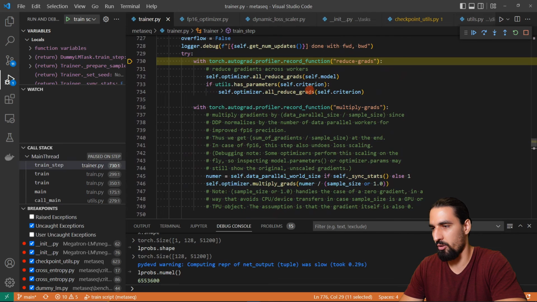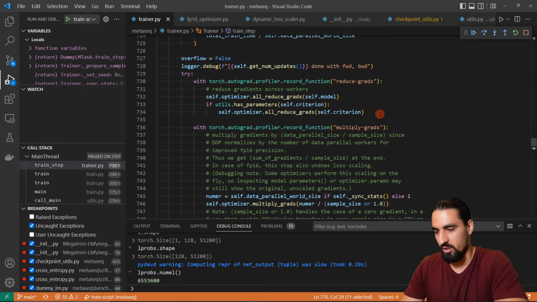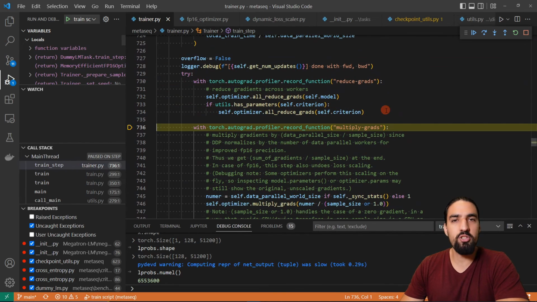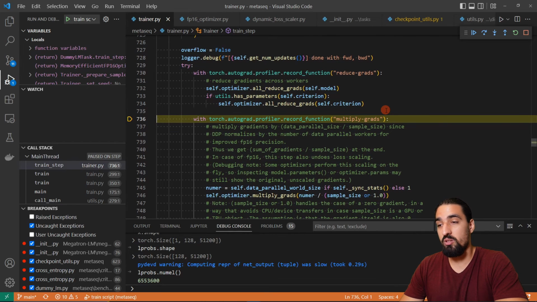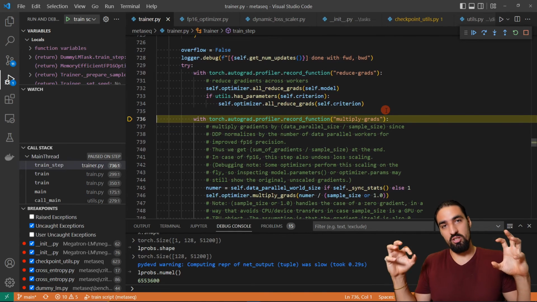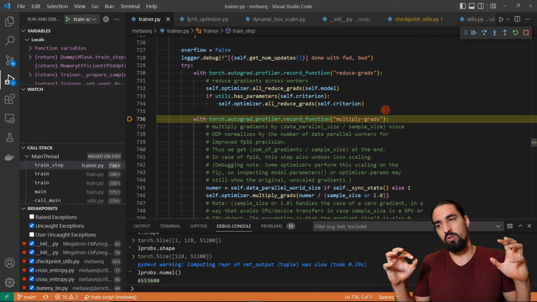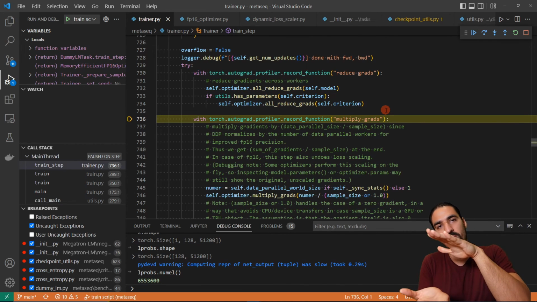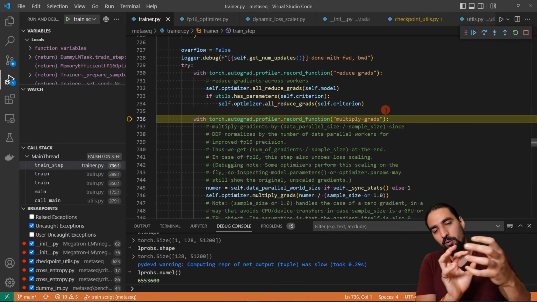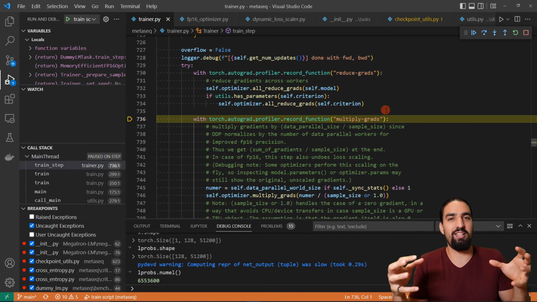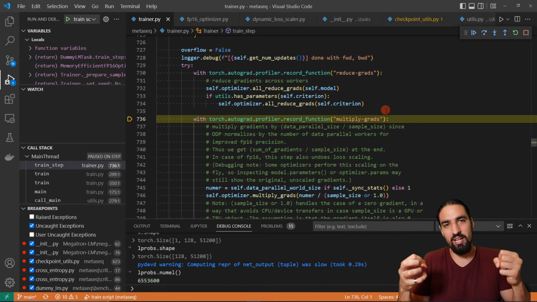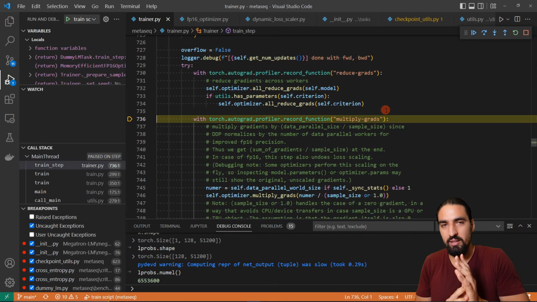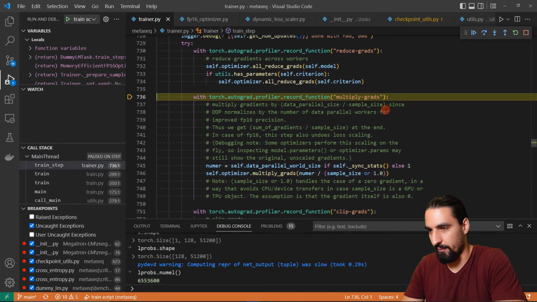Let me now first walk you through the reduced gradients. Here, actually, nothing is going to happen because we have a single GPU. Otherwise, you would take gradients from across the devices and do the all reduce. That means you literally take all of the gradients, push them onto a single device, divide them by the number of devices, and then all of the devices will have the same state now, if that makes sense. But that's less important for now. Let's focus on the loss scaling.